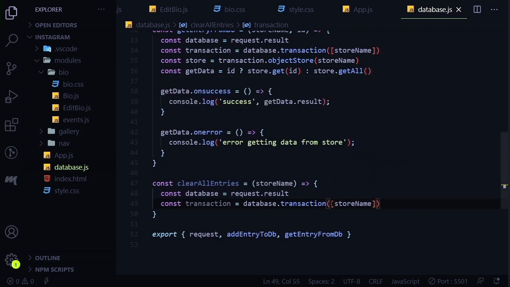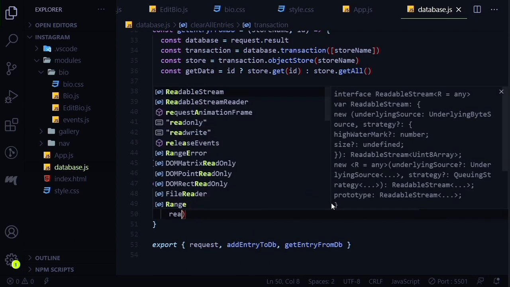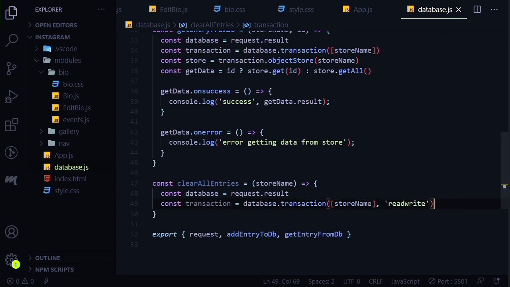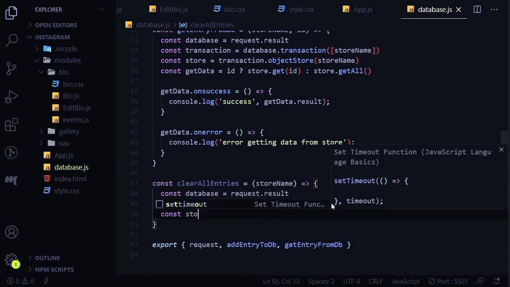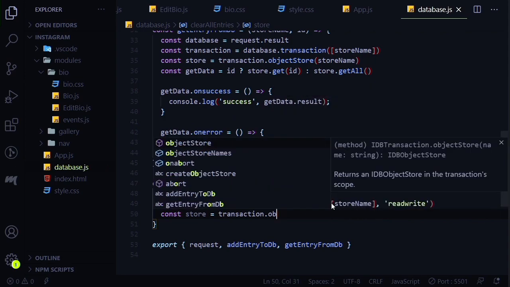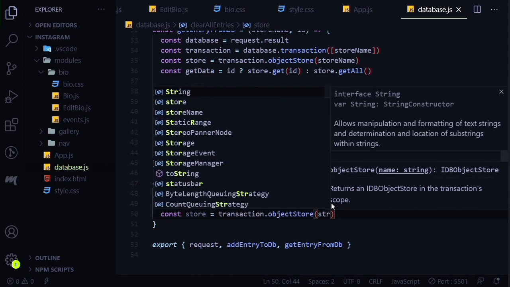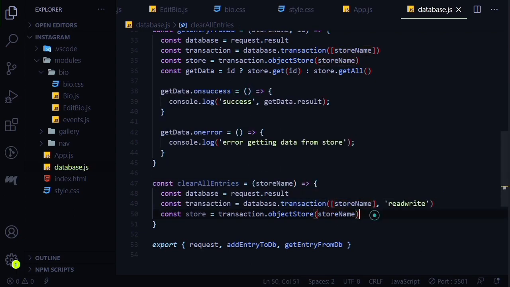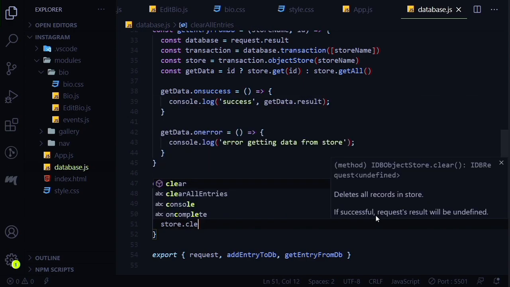Now since we're deleting from the object store, we are writing to it. Remember I explained read, write. Read, get; write, edit, delete, update. So we are writing. That means we'll add the readwrite argument. All right, so this is a readwrite argument, and then const store equal to transaction.objectStore, then the store name. So the store name from our parameter. Finally, store.clear.